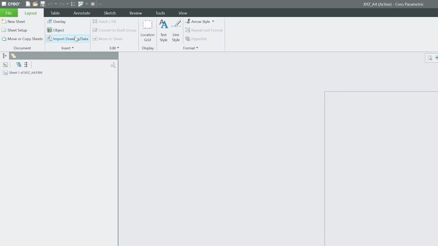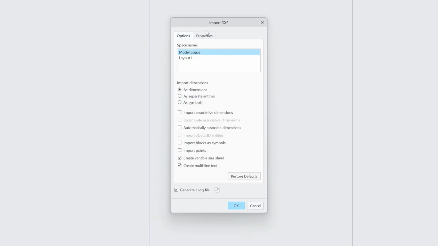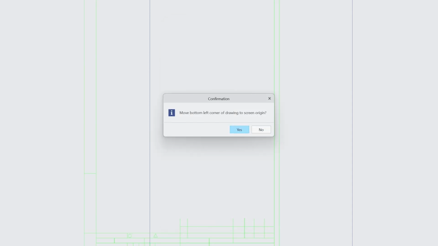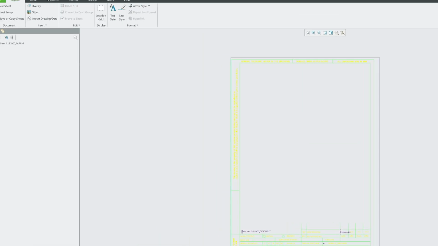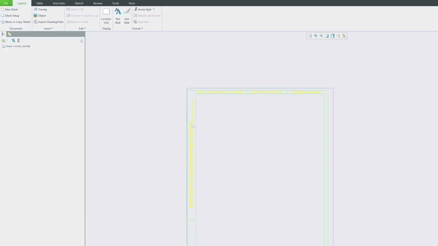And let me show you what I mean. Let me click here on import, and I do have one DXF file available on my desktop. So let me import it. Now I'm going to keep all these things as they are. Now let's click OK. And there we go. So here you can see the format that we might have created in AutoCAD can be imported directly here. And now all we need to do is customize and tweak it based on our requirement.